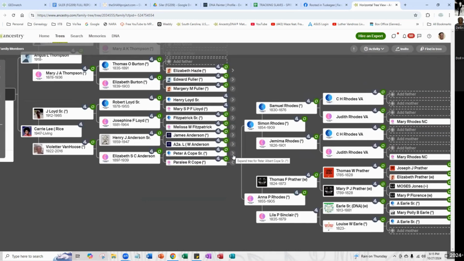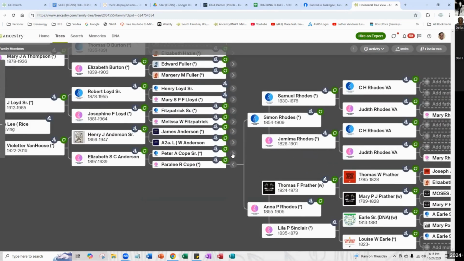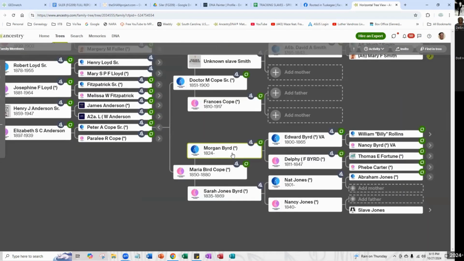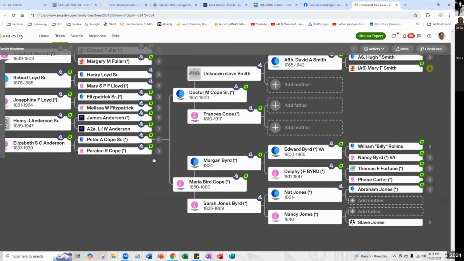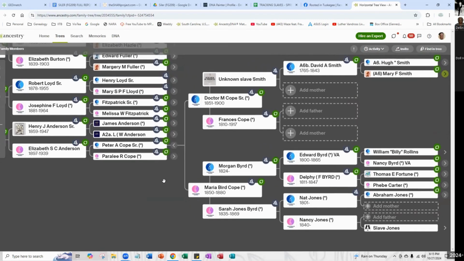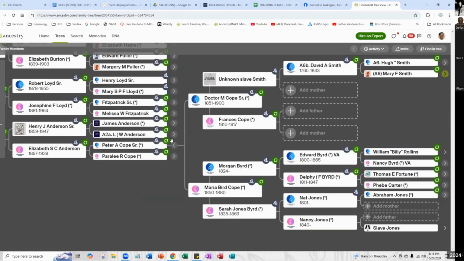So that would basically mean for you, Dow, do you happen to have any Rhodes, Prathers in your tree? What's the last name? Rhodes is a possibility. No. Okay. And another possibility is Bird, B-Y-R-D. No. And that's the 5th generation. Right here, now we're looking at 6. So this is in between the 5th and the 6th generation, right? And I know where you are.